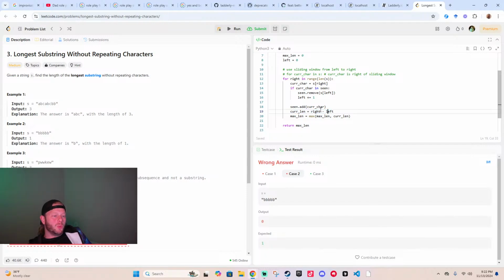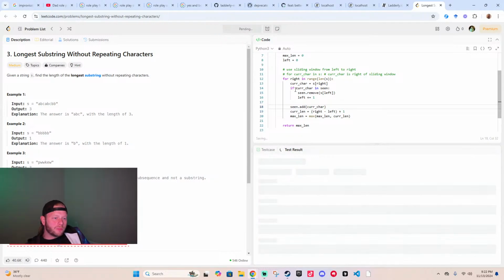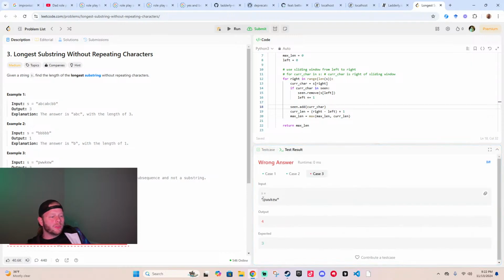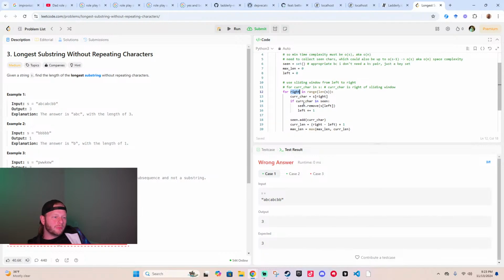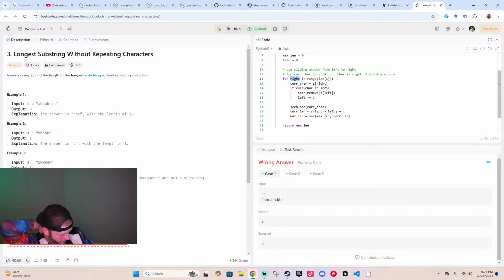Right minus left plus 1. So if they're pointed at the same letter, I should still get a 1. No? Do I need to explicitly code an if condition if they're pointed at the same letter? I mean, I could, but it feels wrong.